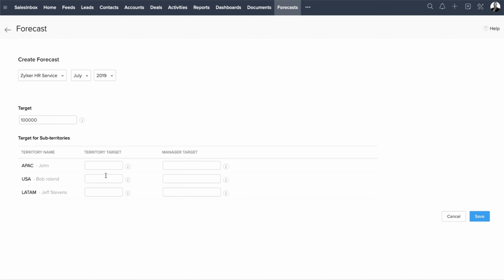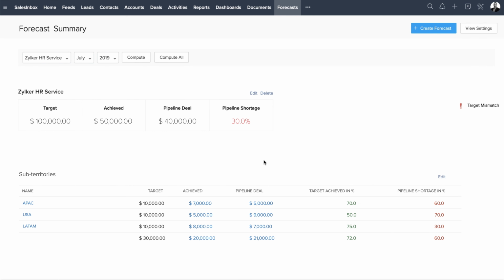Over here, you can set the overall target for the sub-territories. In this case, the sub-territories are APAC, USA, and LATAM. You can set the target for the territory manager here. Let's set $10,000 for all three territories. Once we save the changes, you will be redirected to the forecast page where you can see the targets, achieved deals, and the number of deals in the pipeline.